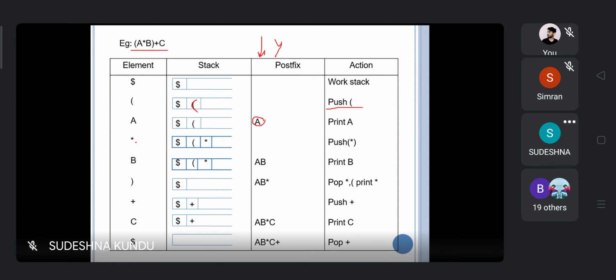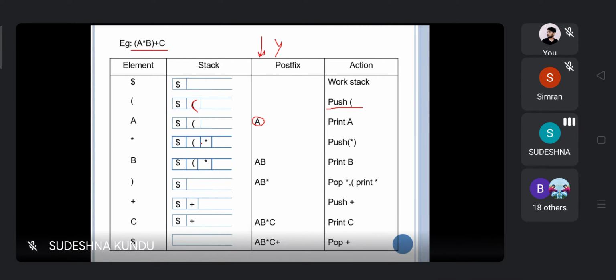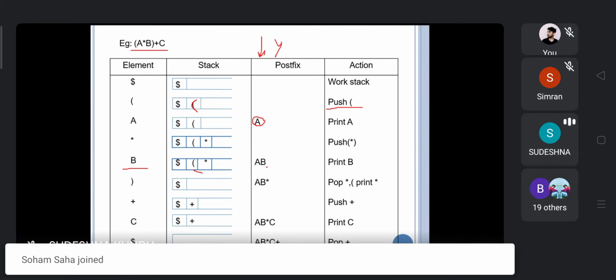Now star. Star is an operator. Whenever we take star, we need to check whether a lower precedence operator is there before it. If there is, then we have to pop it. But there is no such operator, so we place that star on the stack. Fine. Now the bracket, then star. Now B is an operand, so B is added directly to the postfix.